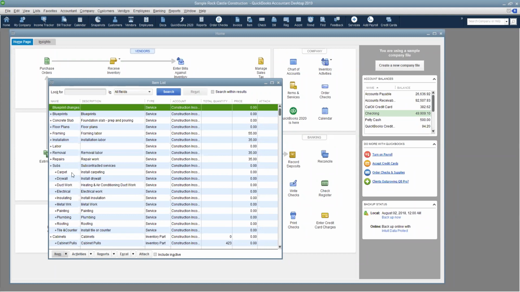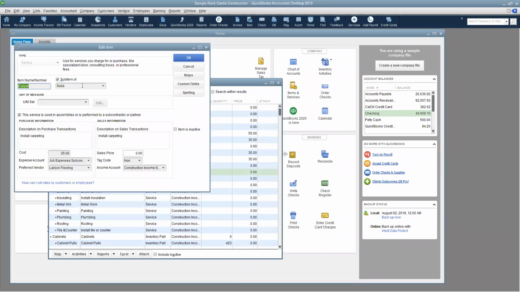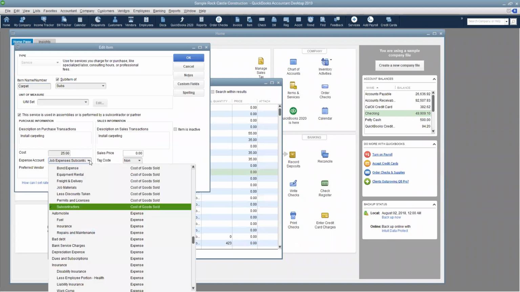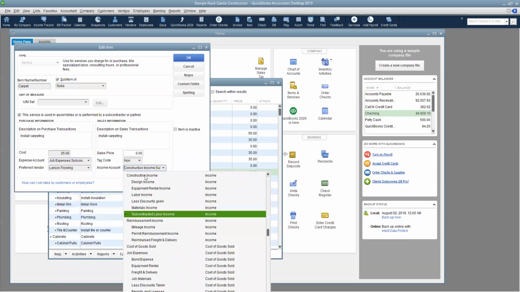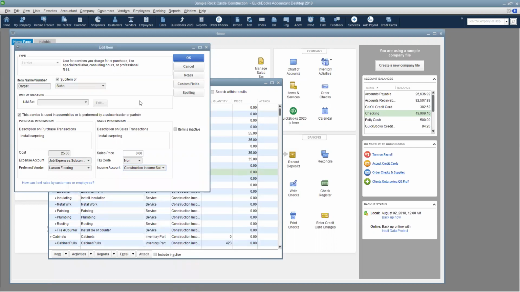And it's super important that these items get set up properly. So if we purchase carpet, it's going to go to job expenses, subcontractors. But when we sell it to a customer, the income account is going to be construction income, subcontracted labor income. So it's super, super important we get our lists set up, we get our preferences set up, and we put the right date on transactions, and life is pretty golden with QuickBooks.